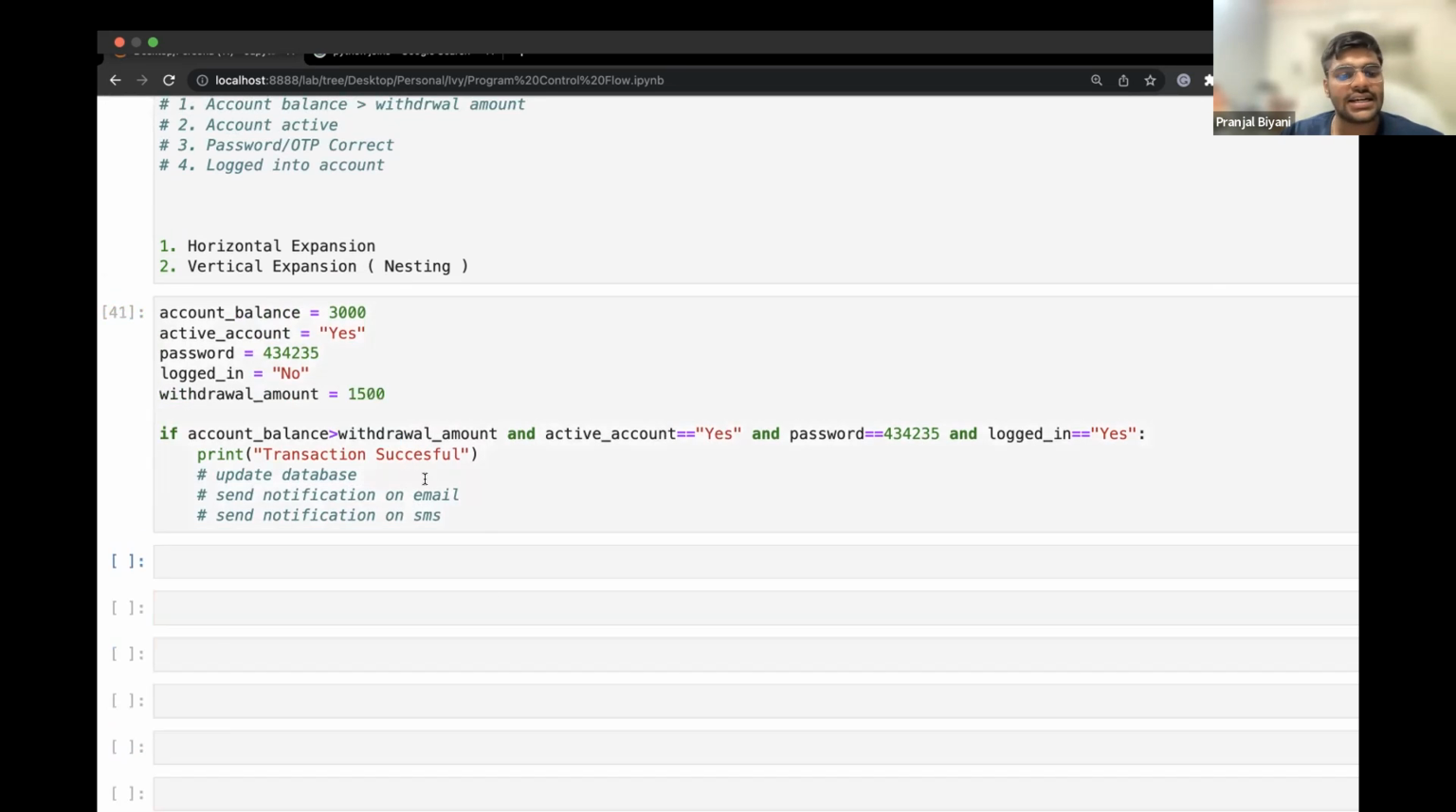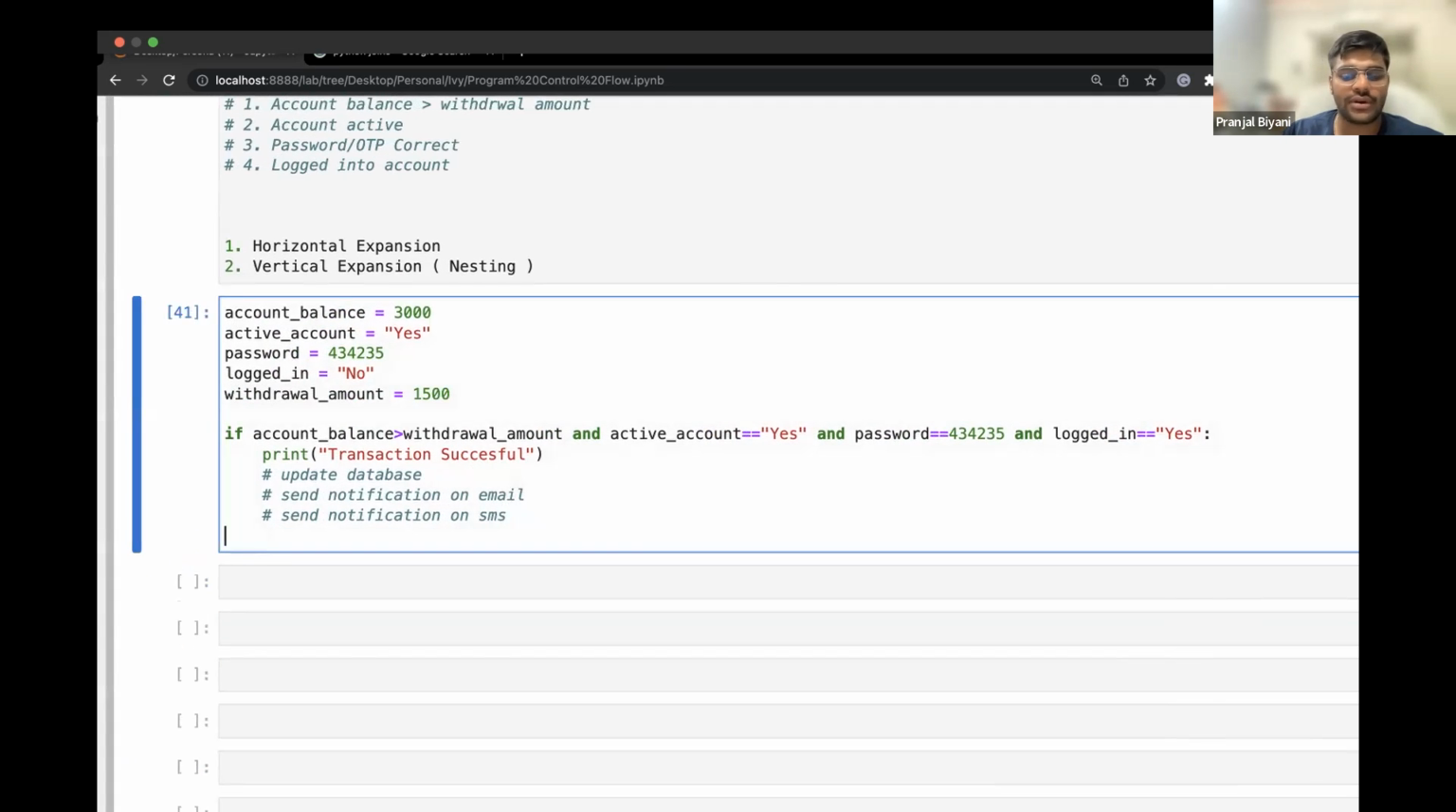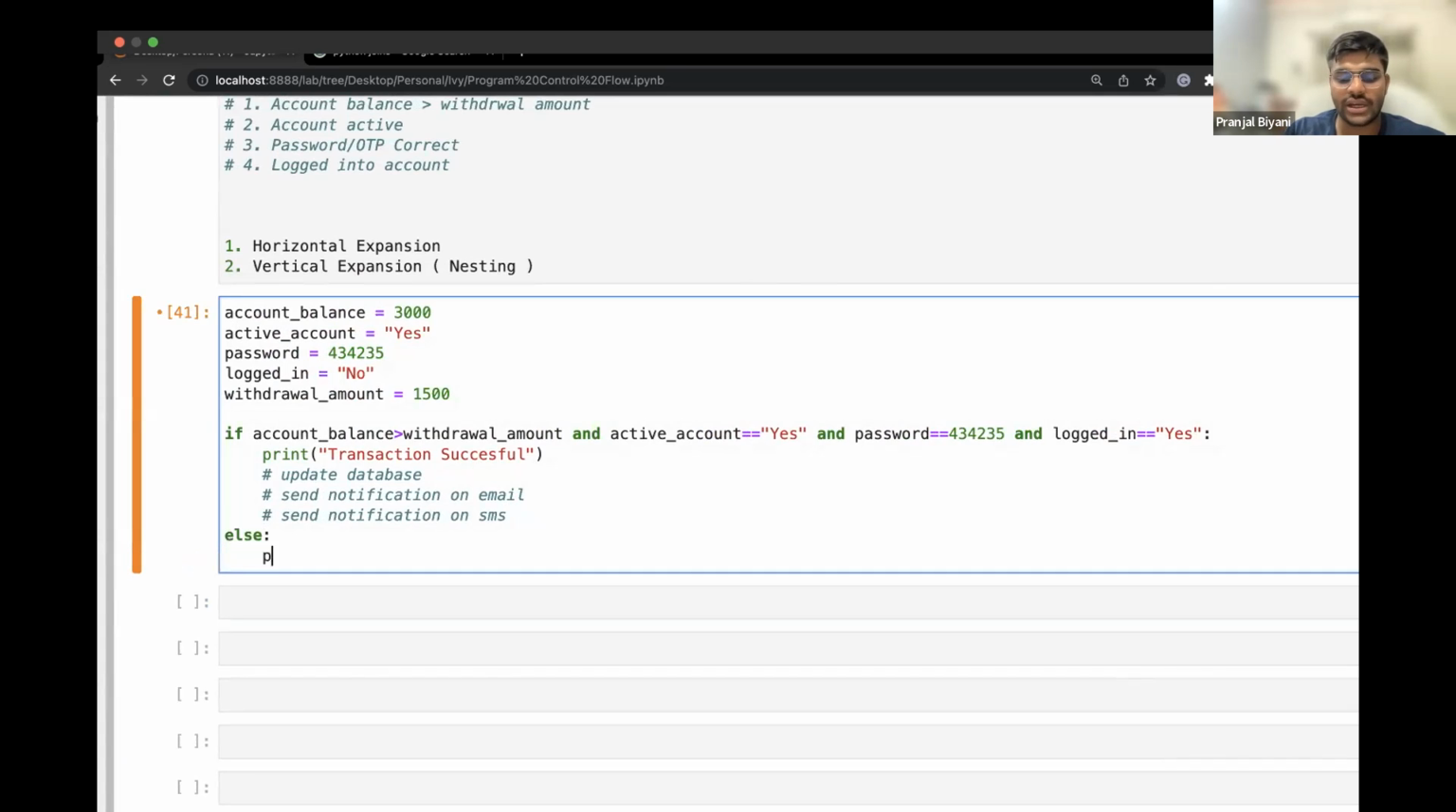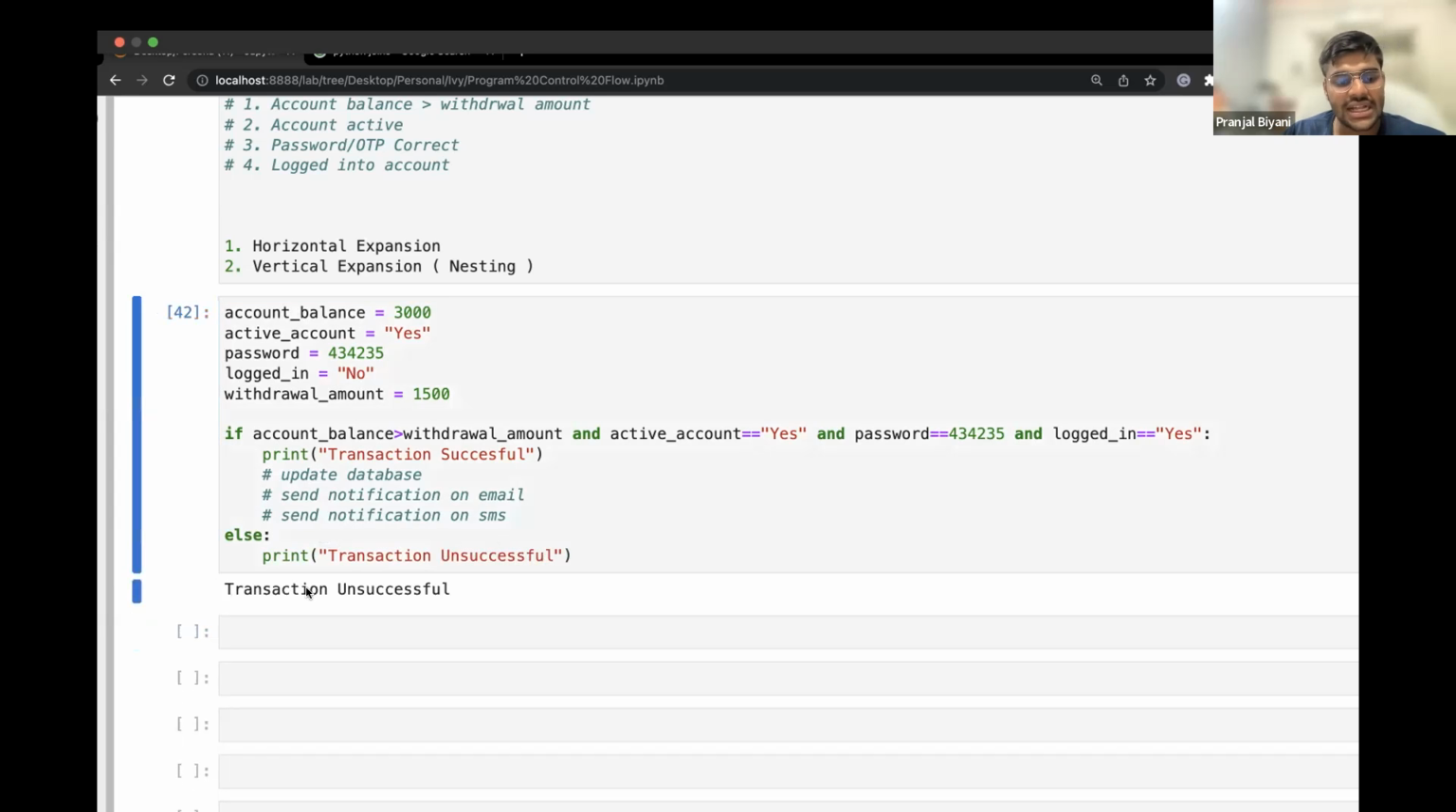When I run this, it does not give me any output. Let's say I will write an else. Okay, else I'll print transaction unsuccessful. So it gives me transaction unsuccessful.